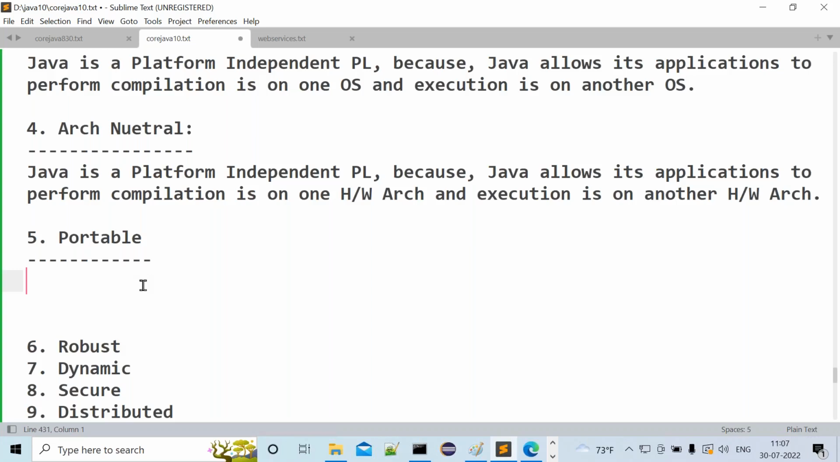Sir, getting my point or not? So we can do that. So this is exactly the meaning of portability. So is Java a more portable programming language or not? Java is a more portable programming language. Why? Because it was already platform independent. It was already hardware independent. That means architecture neutral. So because of this reason, Java is a portable programming language.